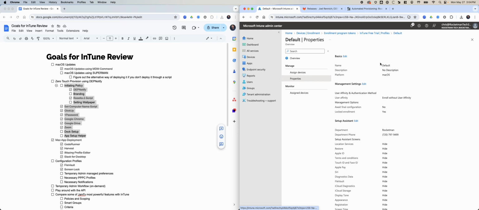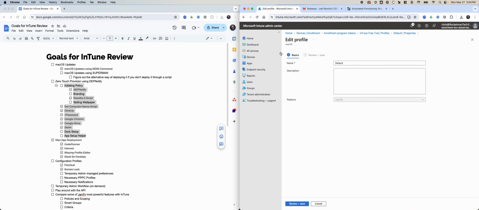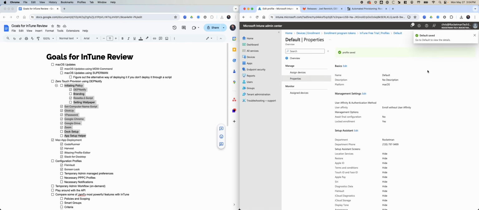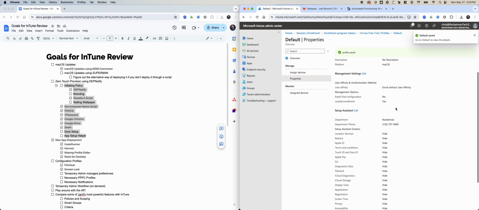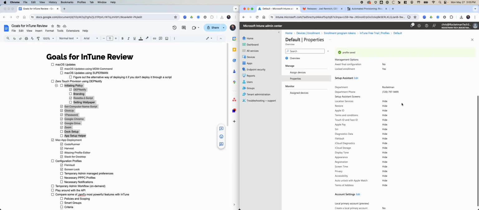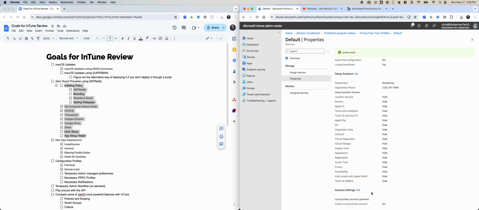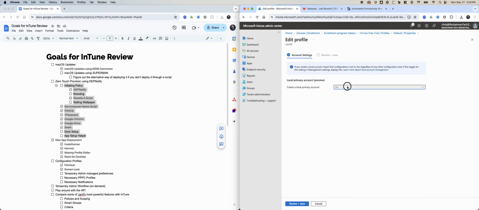So I can just do these properties. We have name, description, platform. We can't change the platform. Management settings, with or without user affinity. And then account settings, which we really can't set anything for because this is locked for some reason.